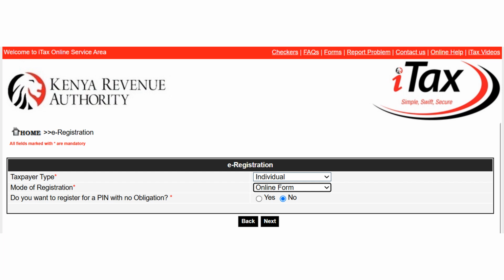Do you want to register for a PIN with no obligation? This means that you need the KRA PIN for official purposes, but you don't have an income. E.g., you are a student, you want to apply for help, a KRA PIN is required, right? And you don't have an income, you just turned 18 or you are just 19. So what you do, you register for a KRA PIN with no obligation. There's a video for that, check the link in the description. But for this one, we are assuming you have an income.